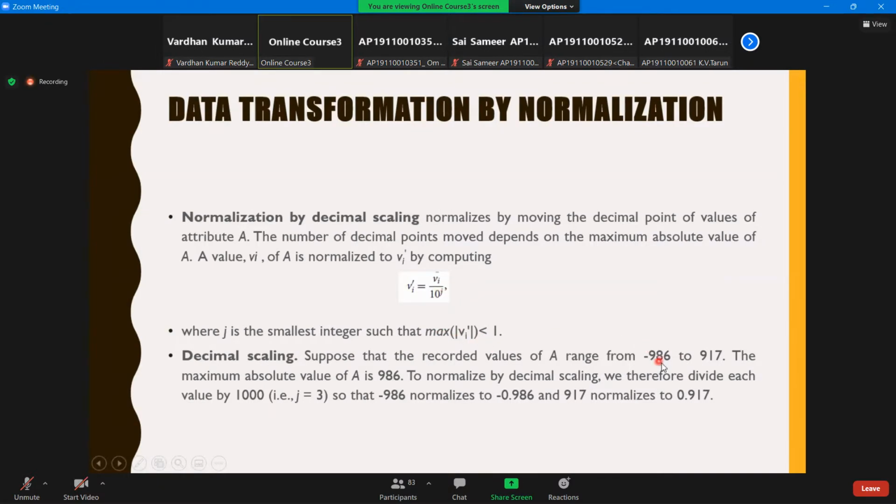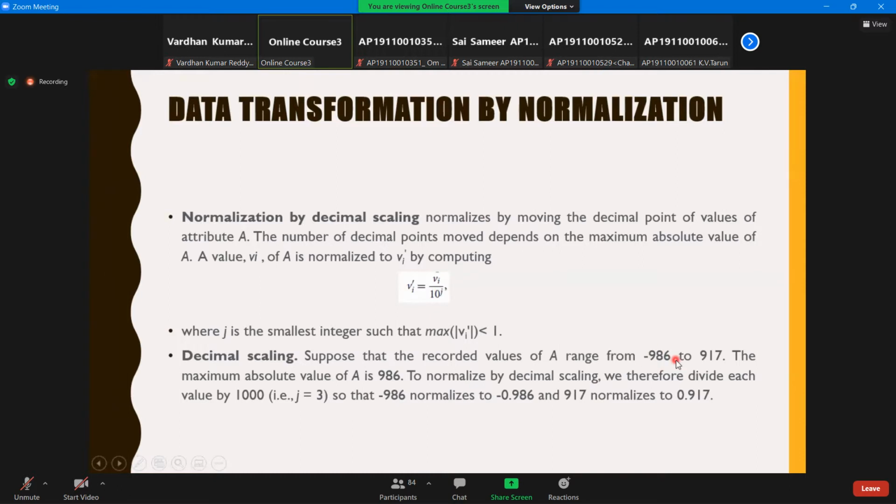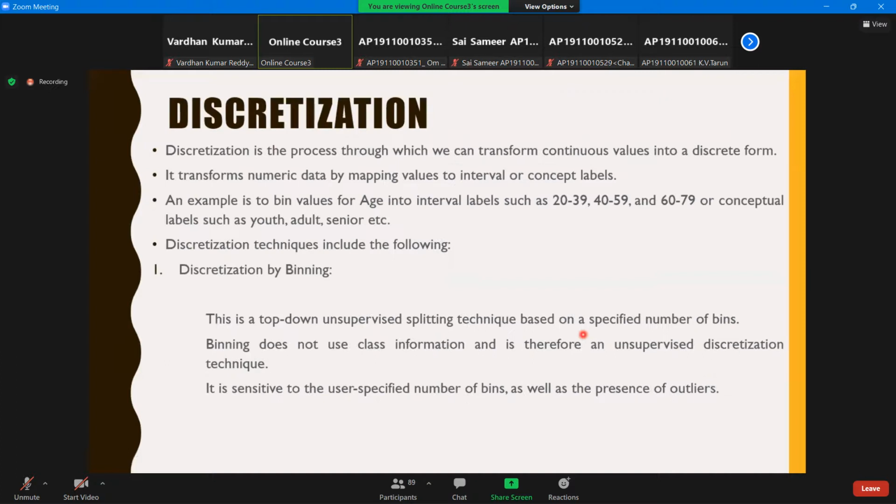The simple technique is, if you want to transform this range, you consider this range, minus 986 to 917. So you can divide with 10 power the total number of digits. So this is 3, right? So 986, 917, 3 digits. So you can consider 10 power 3. So if you divide it with 10 power 3, we'll be getting minus 0.986 and this one is 0.917. So this is normalization by decimal scaling. So till here we discussed.